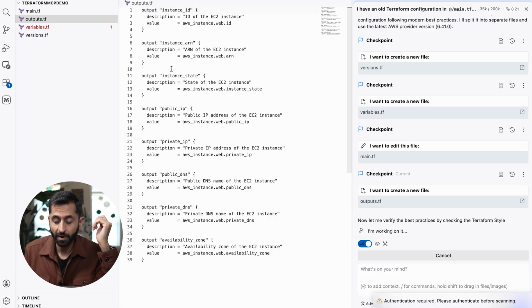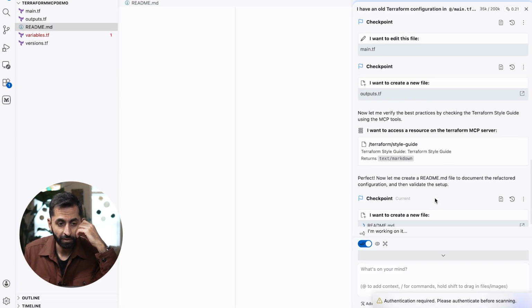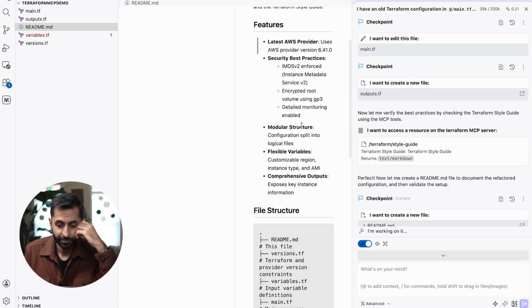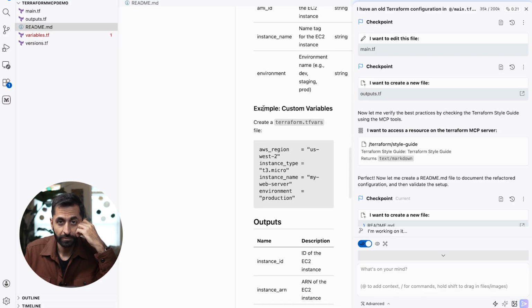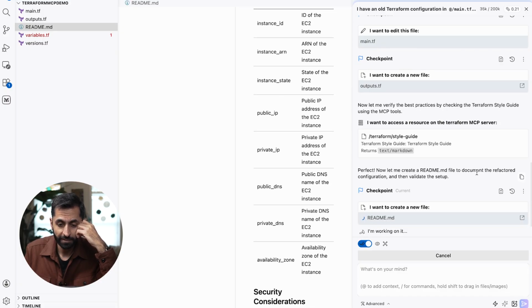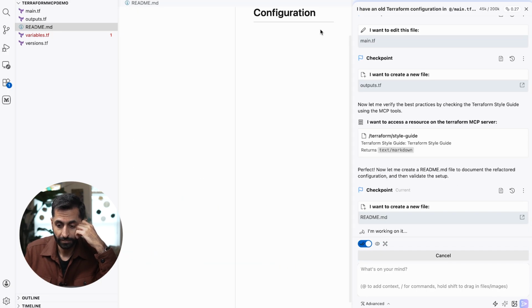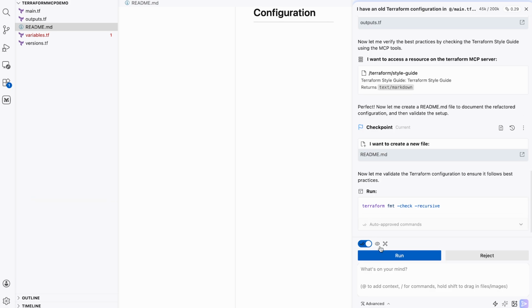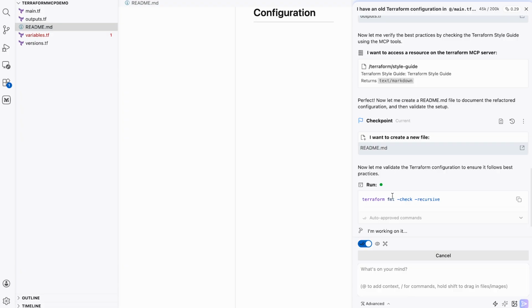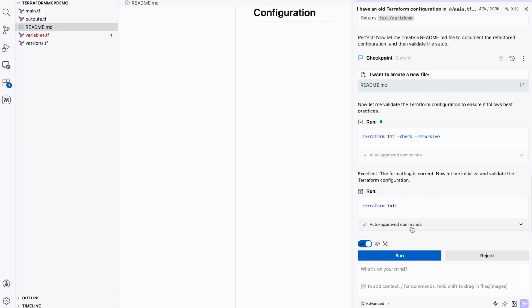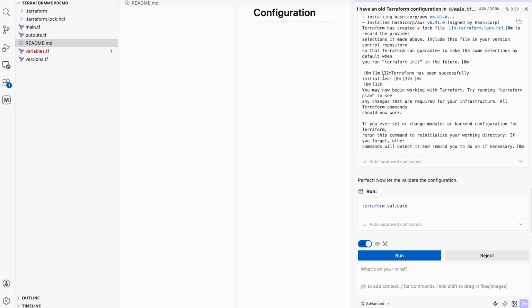Okay, now if you have a look, it's even verifying the best practices against the Terraform style guide. Oh, great, and it's also made me a README file for this project. Yeah, we'll save the README file too. Okay, and now it's checking that everything follows best practices. So let's let the Terraform MCP server do that too. Great. Okay, great. And let's run Terraform validate.